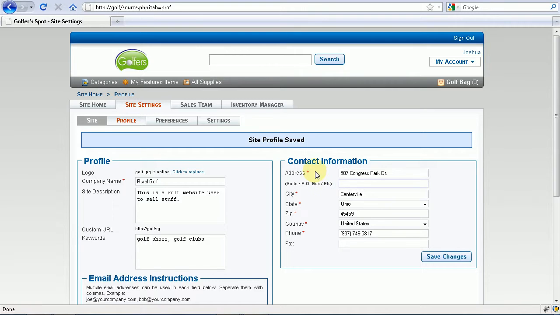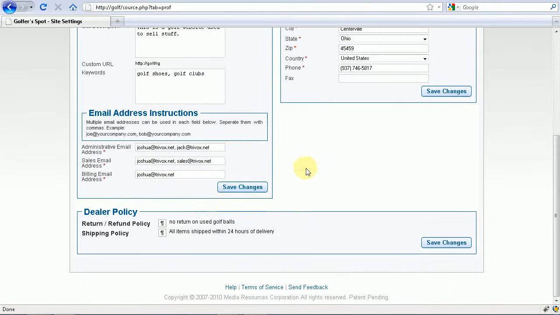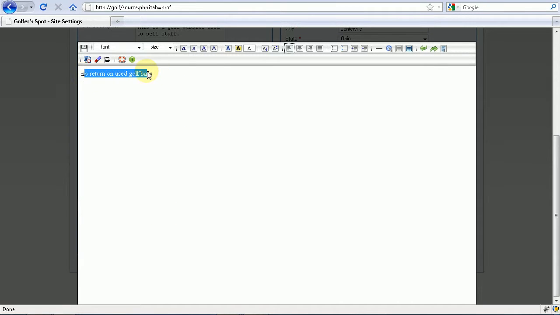Contact information. In this section, simply enter your address. Dealer policy. In this section, you will enter your return refund policy and your shipping policy.